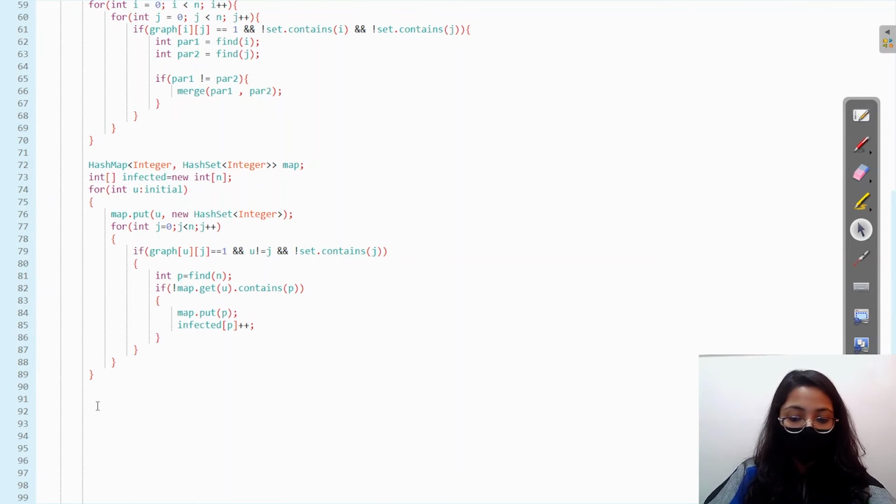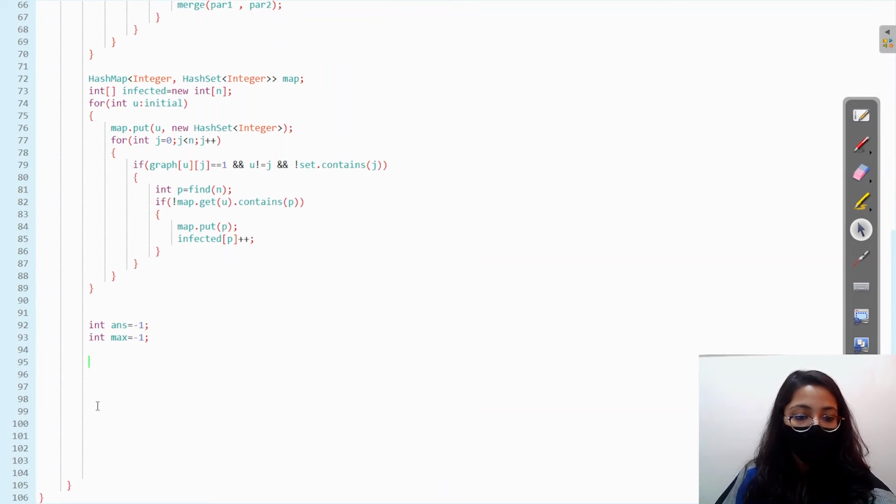After that, I need to work with answer, which will be -1, and max, which will be -1 as well. Then I'll start working with all the initial elements. So initial, and in this I'll create a hash set. Why the hash set? Hash set will have my unique parents, and these parents I've already created in the map. So I will just create a hash set and name it parents, and I will get it from map. So map dot get u, and I need a total value. So total will be equal to 0.